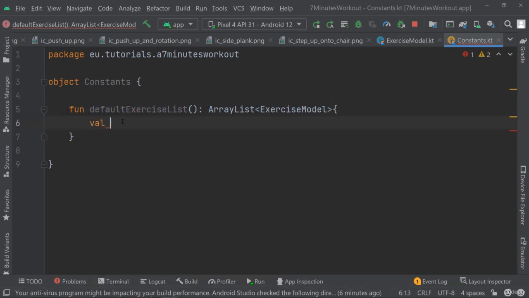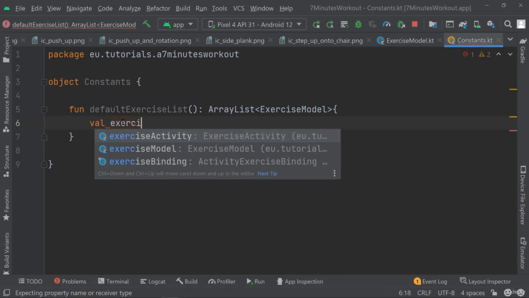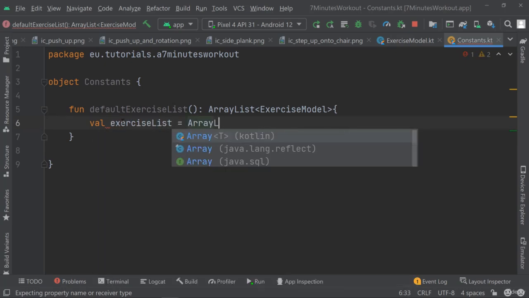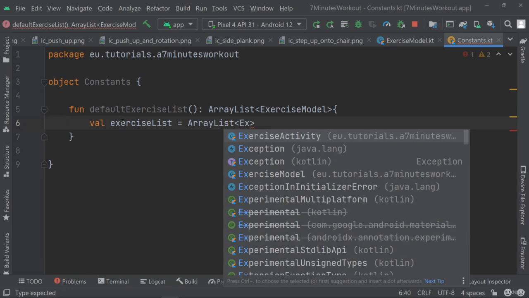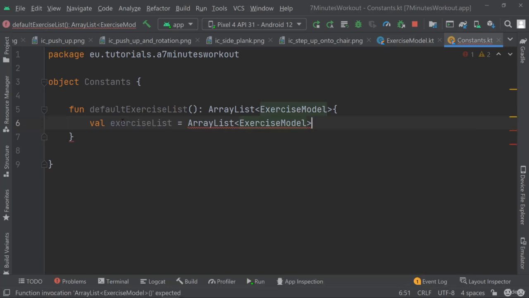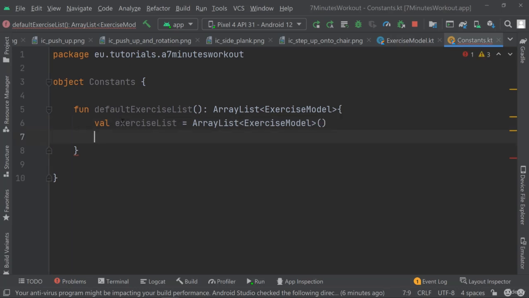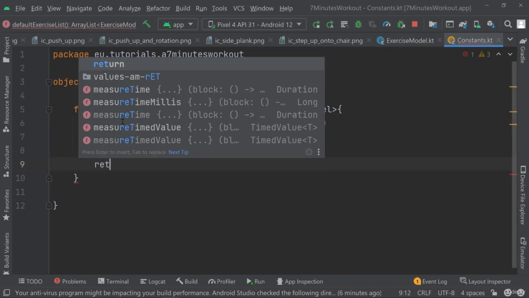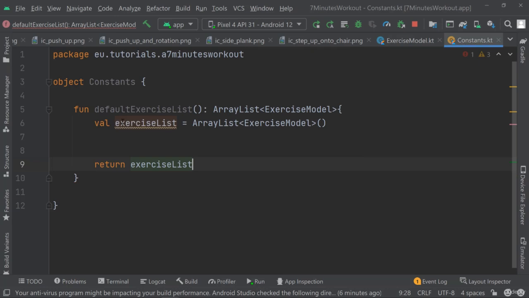So let's go ahead and create such a list. I'm going to call this one exercise list, which will be an array list of exercise model, of course, because otherwise I couldn't return what is required. Now I have initialized this exercise list, and I will need to return that exercise list accordingly. So now our function is functional, but of course the exercise list will be empty, in the sense that it will be an array list, but the array list will not have any content. So it will not be null, but it will not have any values assigned to it.